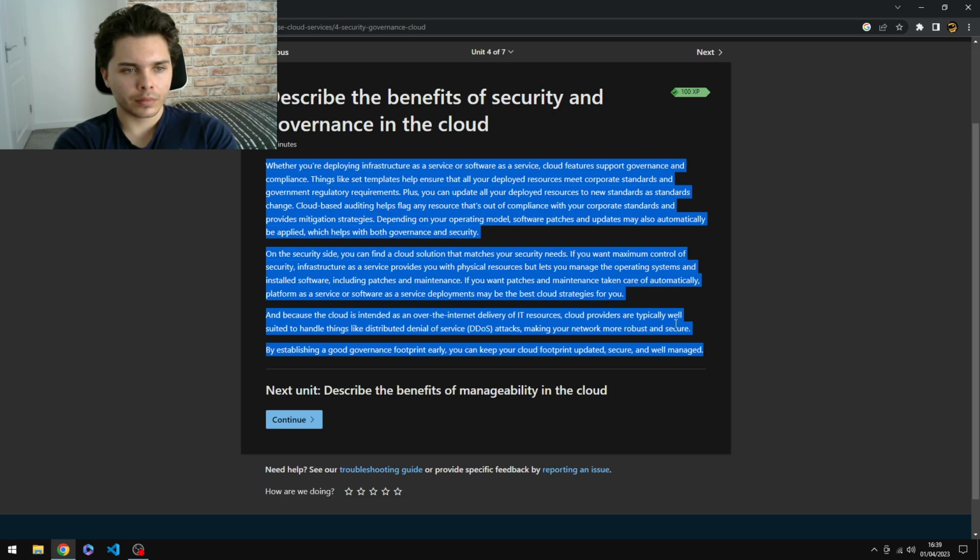On the security side, you can find a cloud solution that matches your security needs. If you want maximum control of security, infrastructure as a service provides you with physical resources but lets you manage the operating systems and installed software, including patches and maintenance. If you want patches and maintenance taken care of automatically, platform as a service or software as a service deployments may be the best cloud strategies for you. And because the cloud is intended as an over-the-internet delivery of IT resources, cloud providers are typically well suited to handle things like distributed denial of service, DDoS, attacks, making your network more robust and secure. By establishing a good governance footprint early, you can keep your cloud footprint updated, secure, and well managed.